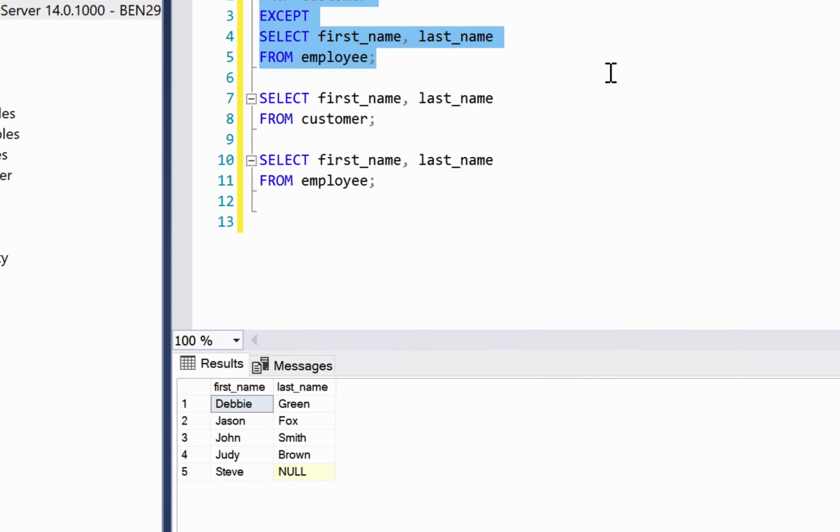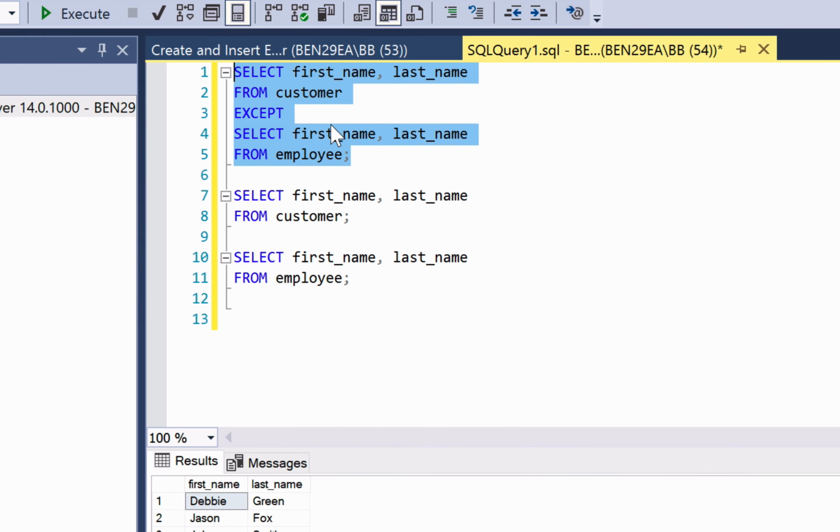Let's run this query. We can see there are 5 results here. Debbie, Jason, John, Judy, and Steve. This reflects data that's in the customer table but not in the employee table. It's excluded those 2 rows that were in both tables, the customer and the employee table, and also the duplicate value of John Smith. So those 3 rows are excluded from the 8 rows in the customer table to give you 5 rows. You can also write this query in the opposite way.